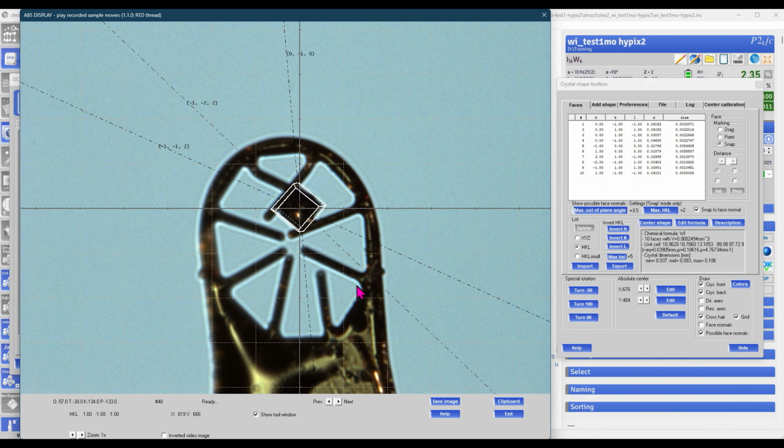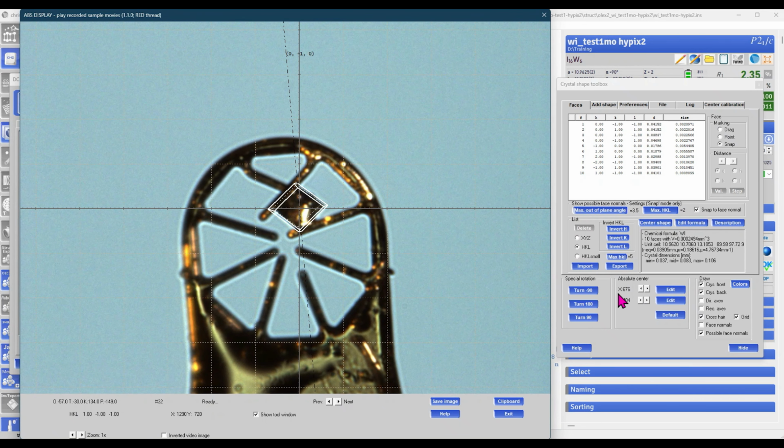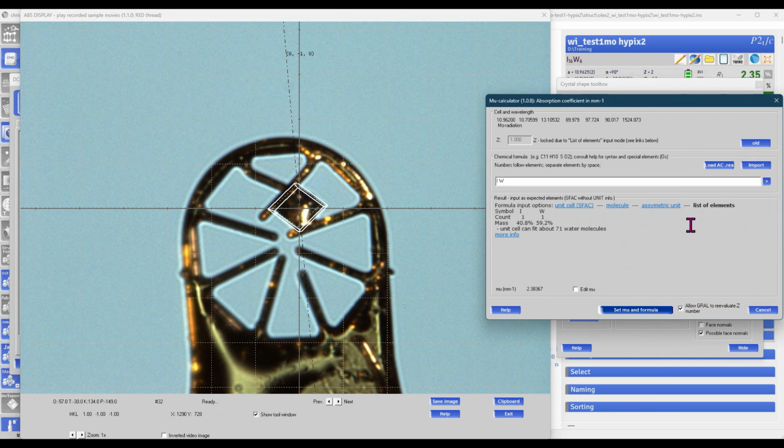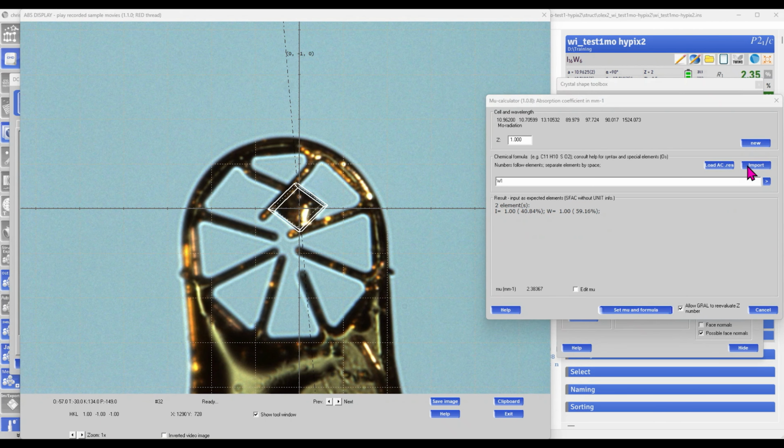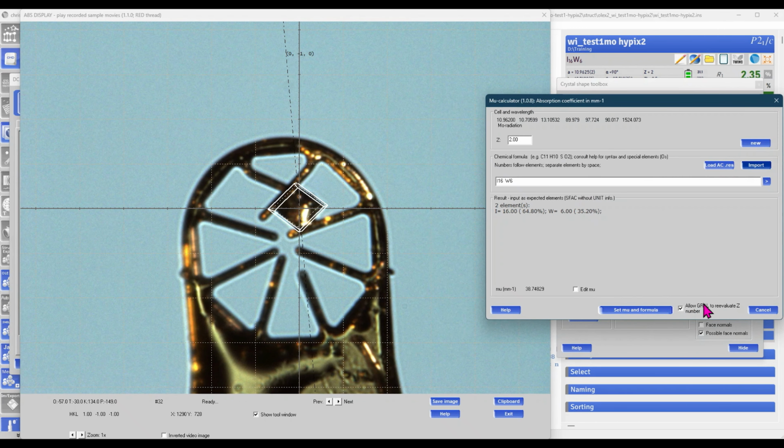After we have the shape of the crystal, we also want to feed in the chemical formula of this material. Click on Edit Formula and import the chemical formula simply from the res file. CrysAlis will read in the chemical formula, the Z factor, and calculate the absorption coefficient mu.